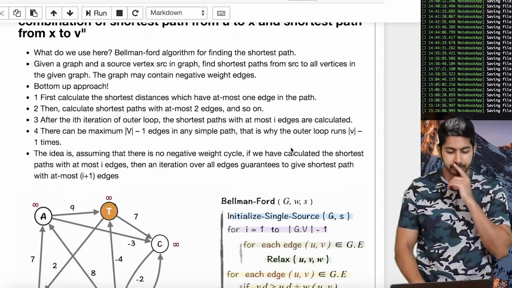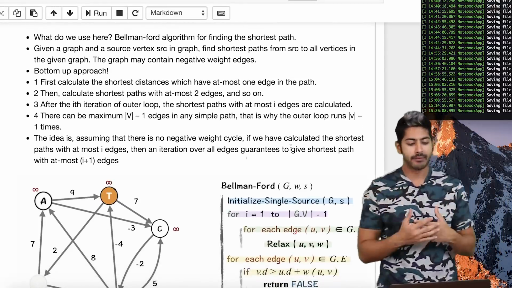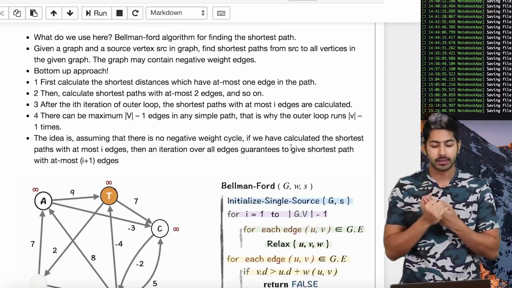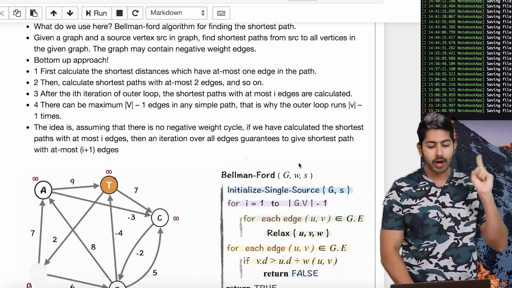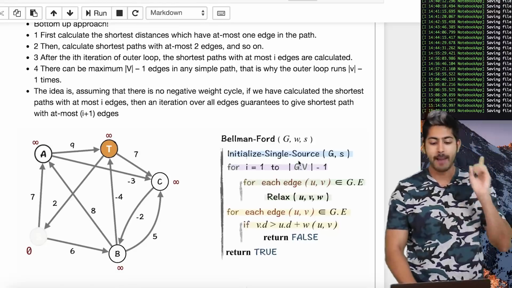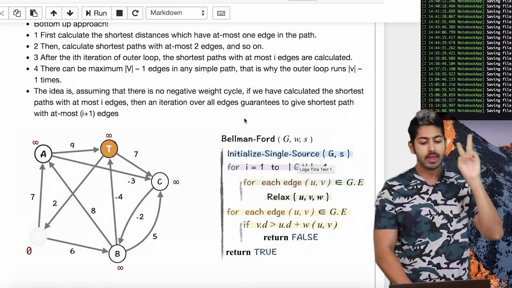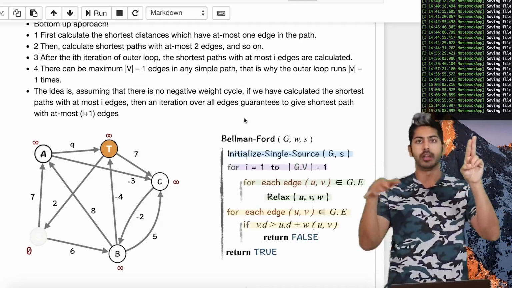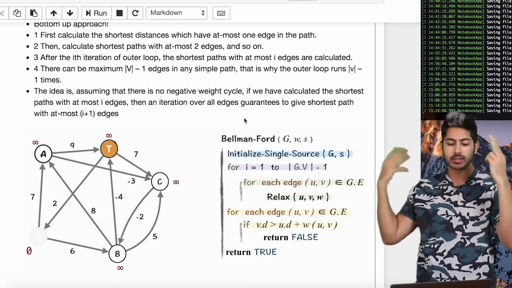So here's how it works. We're given a graph and a source vertex SRC in that graph. We want to find the shortest path. Here's how we do it. First, we calculate the shortest distances which have at most one edge in the path. Then we calculate the shortest path with at most 2 edges and so on. 3 edges, 4 edges, 5 edges, etc.